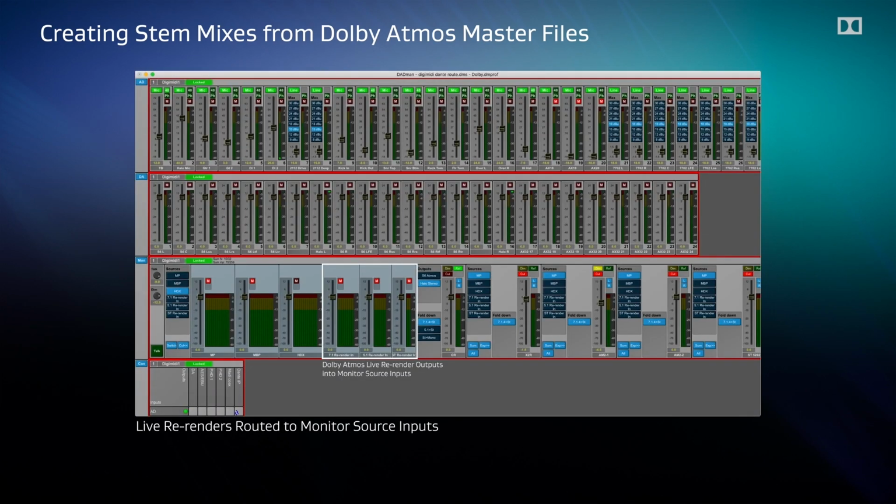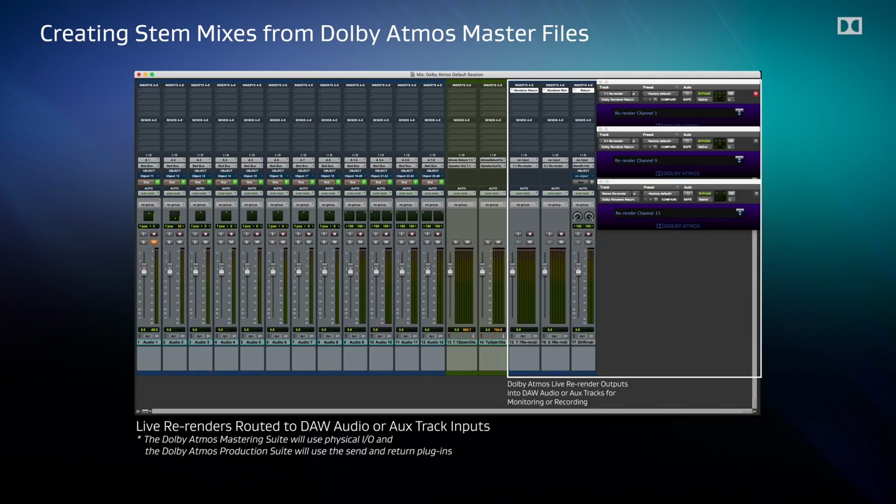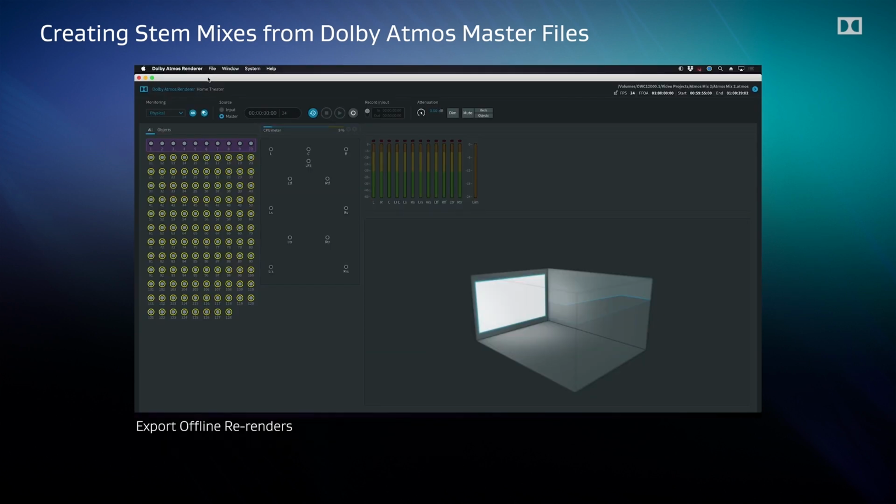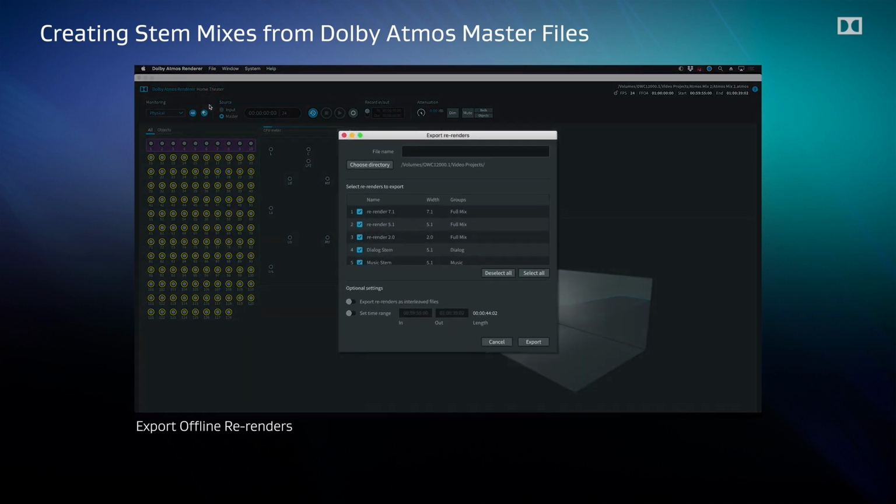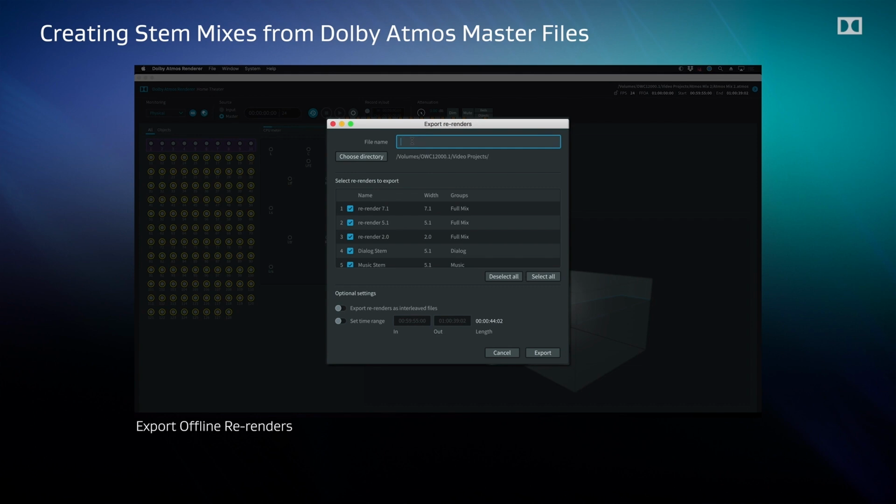Live re-renders can be routed to sources on your monitor playback system or into a digital audio workstation for either monitoring or recording. Any of the re-renders can be exported from the file export re-render when a master is present. A dialog box will come up and let you name, choose a directory path, and select which re-renders you want to export. An optional time range can be set, allowing you to choose specific in and out points for your export.